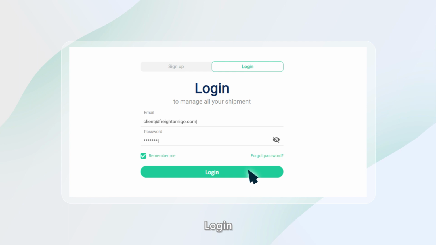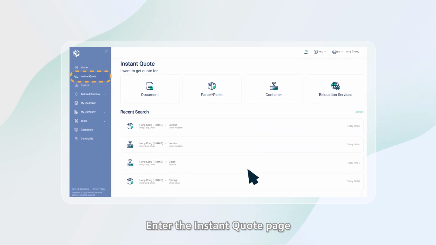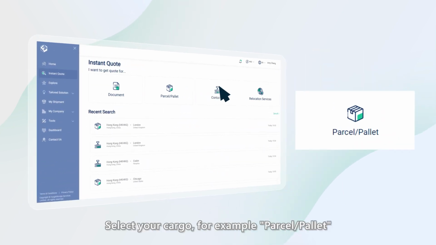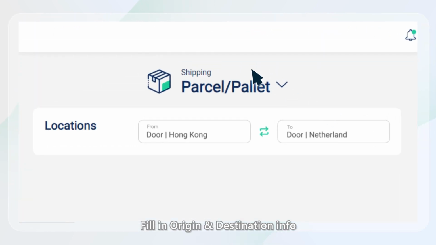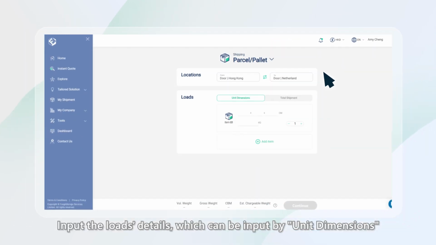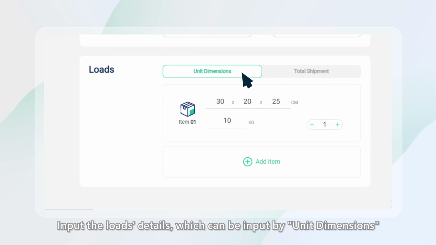Log in. Enter the instant quote page. Select your cargo, for example parcel or pallet. Fill in origin and destination info. Input the load's details, which can be input by unit dimensions.